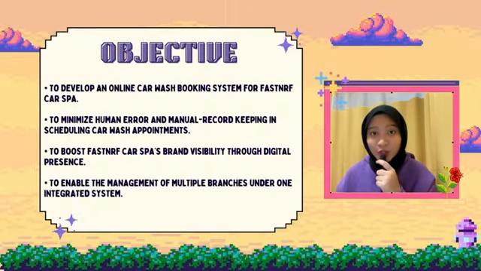Okay, next we are going to the objective part of the project. The objective is to develop an online car wash booking system for FastNRF car spa. The second is to minimize human error and manual record keeping in scheduling car wash appointments. The third is to boost FastNRF car spa brand's visibility through digital presence. And the last one is to enable the management of multiple brands under one integrated system.